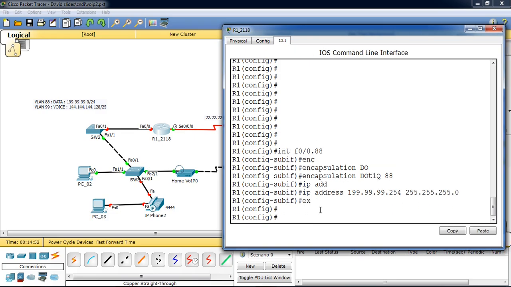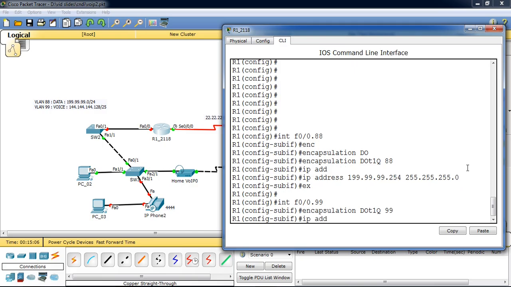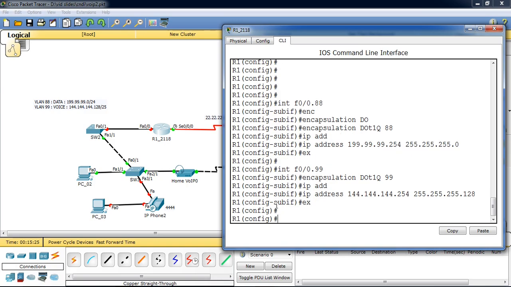And let's go ahead and configure the other sub interface as well. So the interface FastEthernet 0/0.99 and encapsulation IEEE 802.1Q on 99, and the IP address should be, so the given IP block is 144.144.144.128 is the network address. It's a /25 network, so the last usable will be again 254. So it's a /25 network, so it's 255.255.255.128.